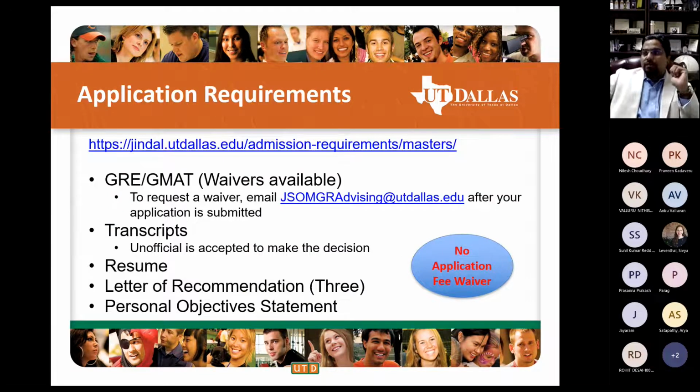What do we need for the application? We need your application, and the link that you see on the screen is where you can find the application portal. GRE GMAT waivers, once you submit your application, you can send an email to jsomgradvising@utdallas.edu requesting. Just send a one-line email saying that you have submitted your application, here's the application number, and you'd like to request a waiver. They take about a week or 10 days to get back to you whether you got the waiver or not. If you get it, well and good. If you didn't get it, they will let you write the GRE or GMAT.